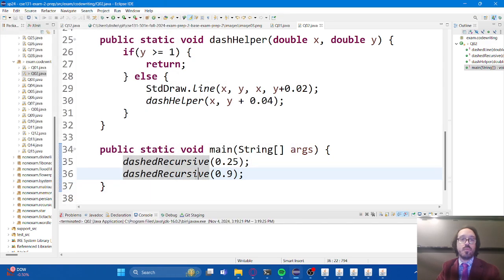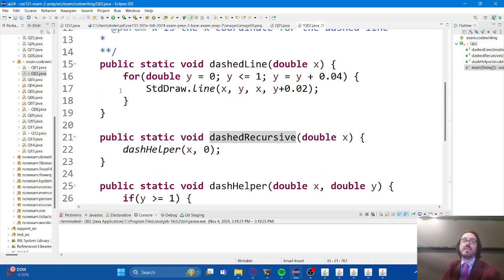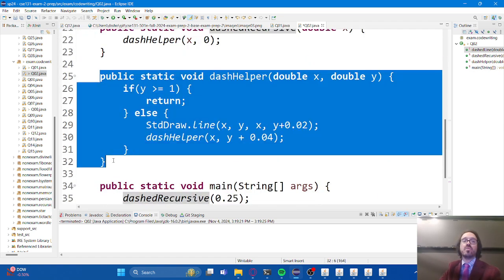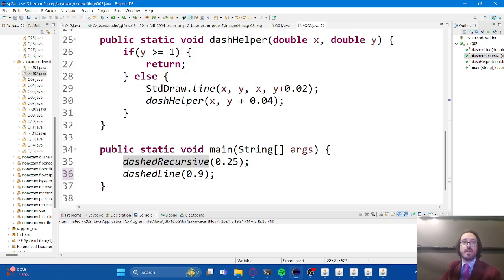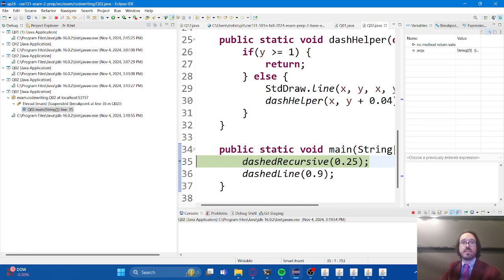Although actually it might be more interesting to compare and contrast these two, right? Because one point I want to make that's very important for you to understand. One trip through this loop is doing exactly the same amount of work as one trip through this recursive statement. I want to actually show that to you using the debugger. If I set a breakpoint here on line 35, the first thing it's going to do is draw that dash line at x is equal to 0.25 using my recursive method.